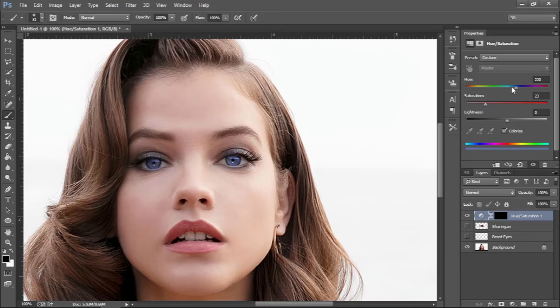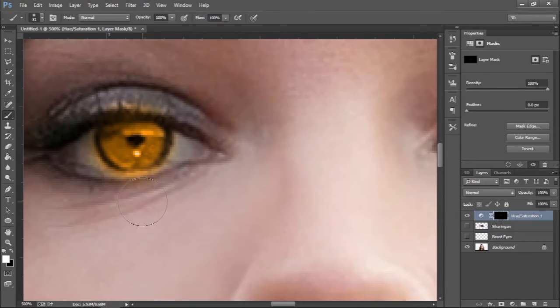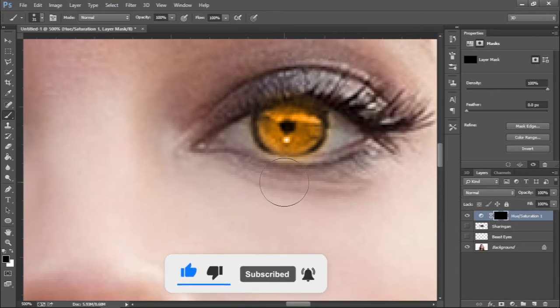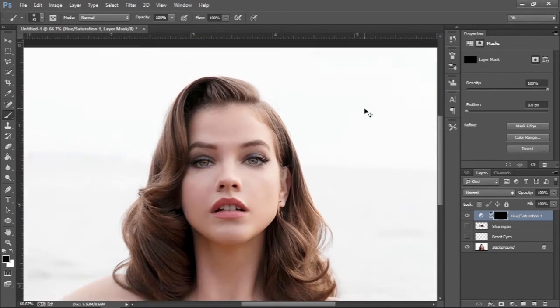Let's go ahead and change the color so we can see if we've made any mistakes. There we go. That's easily fixable. Just make black your foreground color and brush over the parts you want to hide. There we go. Doesn't even look like it's edited.